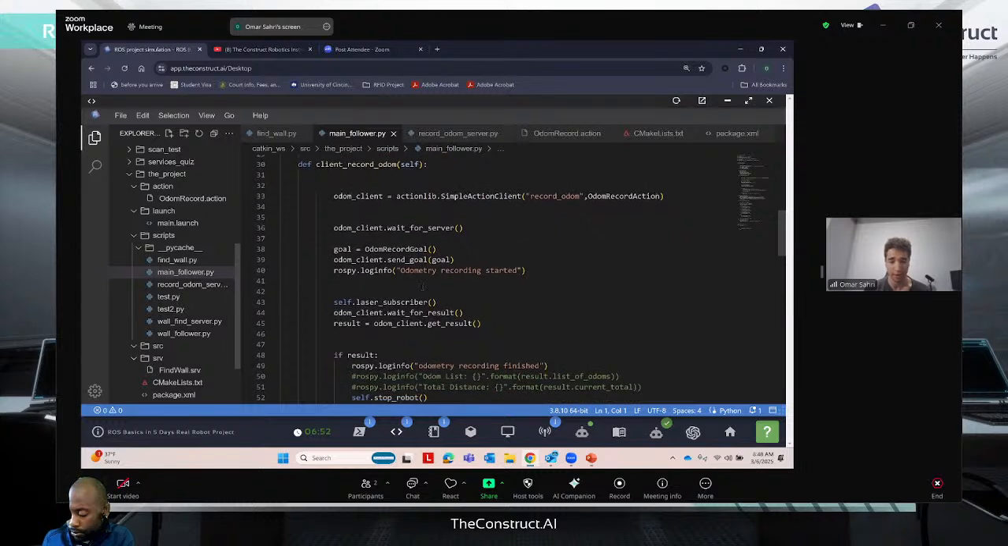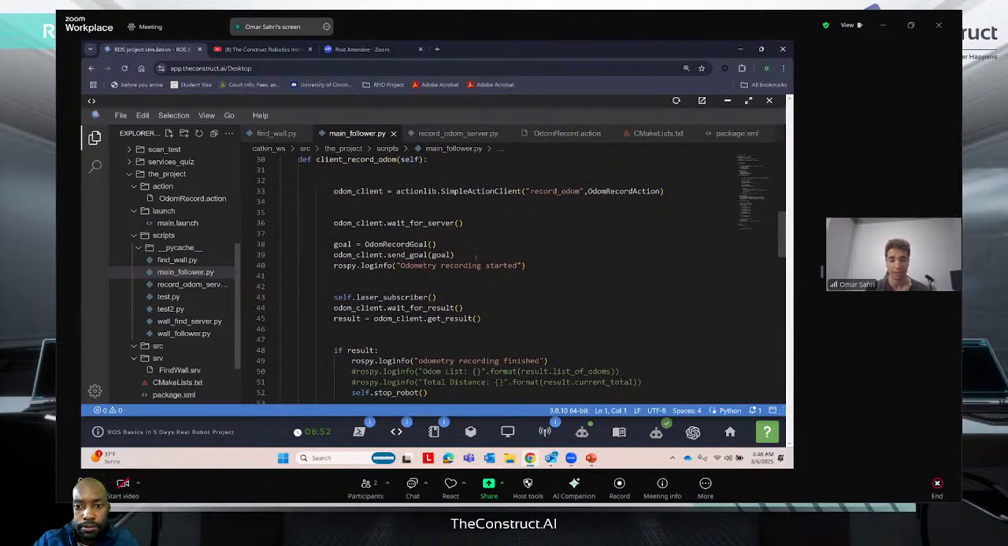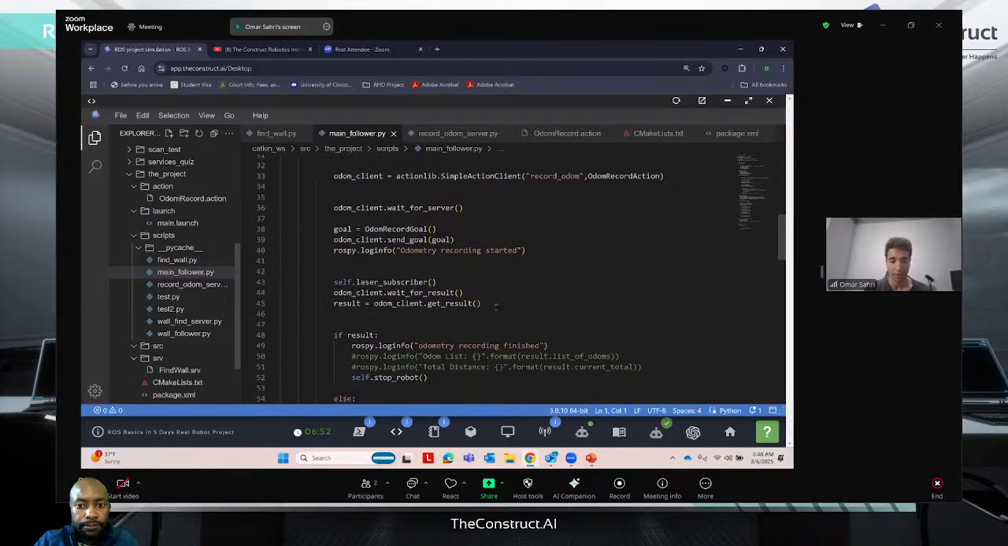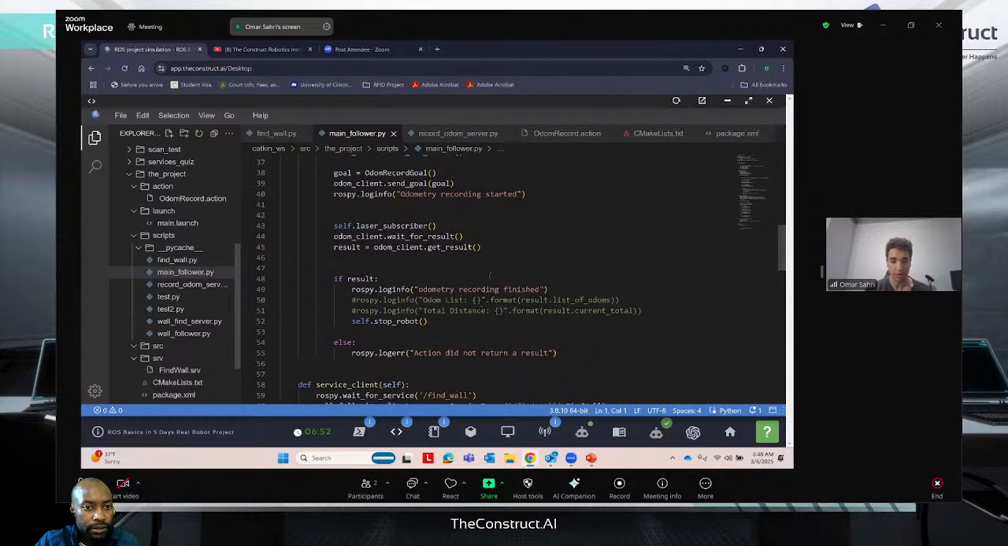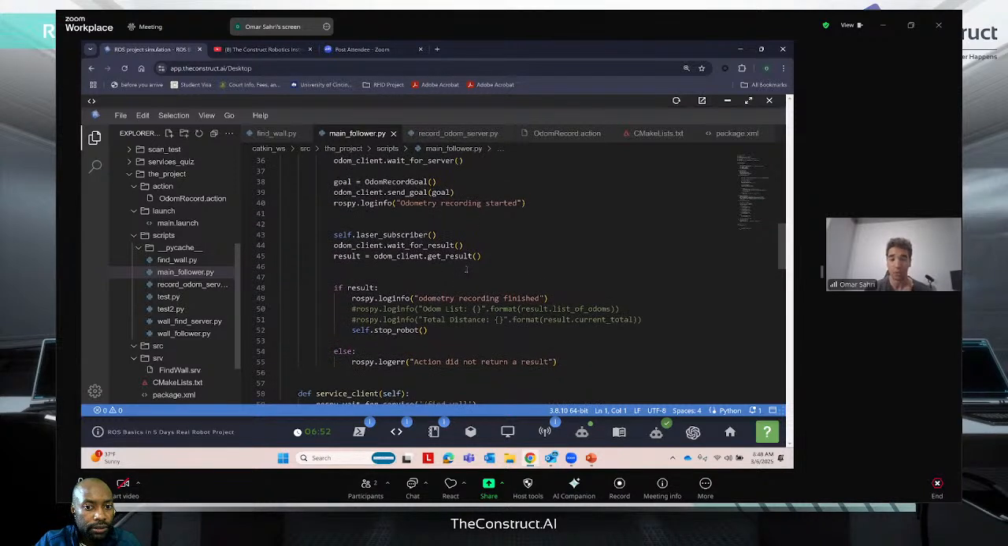I create the client, and then I wait for the server to be connected. I send the goal to it, and then I wait until it sends me a result. This is for the odometry, and when the result is given to me, I'm going to stop the robot.